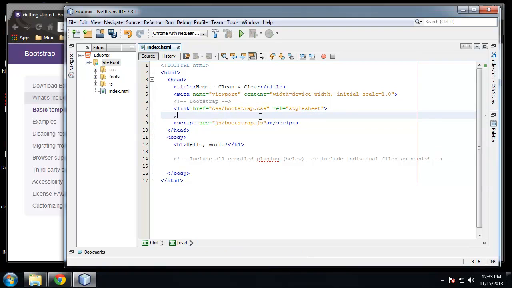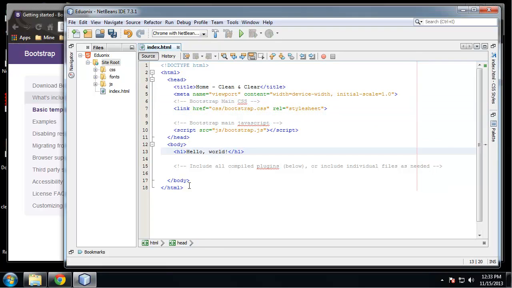Okay, so I'll just put a little comment in here. Okay, so Bootstrap main CSS. Let's get rid of this. Hello world.